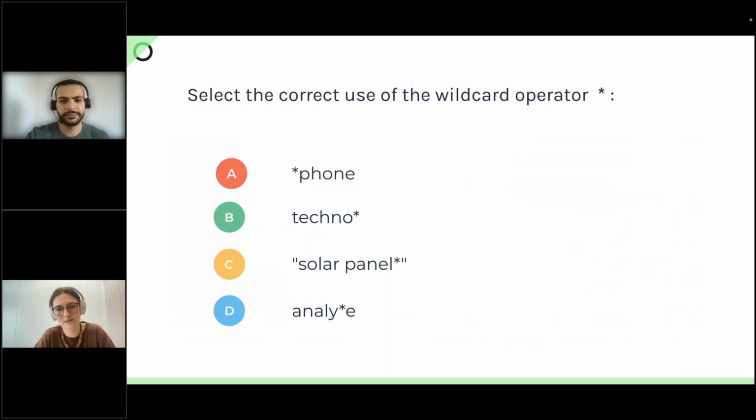Okay, so let's reveal. Okay, and the correct one is B. So we have correctly used techno with the asterisk after, which will collect technology, technological. So everything started with techno. The first one is incorrect because we cannot use the asterisk at the beginning of the word.